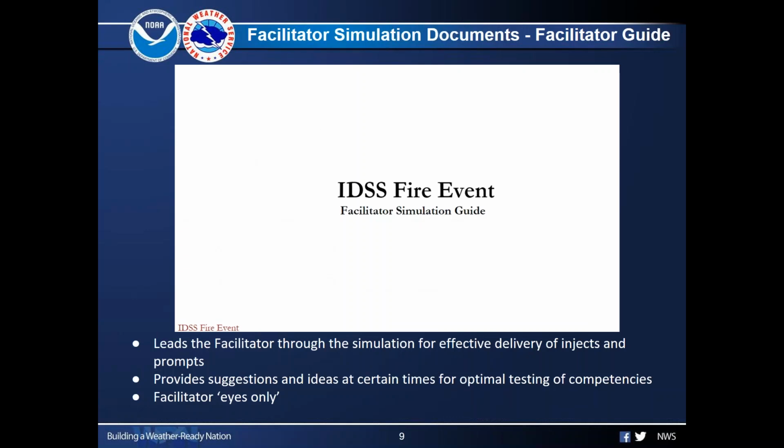In the simulations, I just happen to pick the fire event here. The idea is we lead the facilitator through. We provide examples of injects that you may want to use, or you come up with your own injects. And we also provide prompts, some of the things that we were trying to flush out that you may want the student to do or to perform a certain task, and how to do it and how to nudge them along. So we do provide some suggestions there.